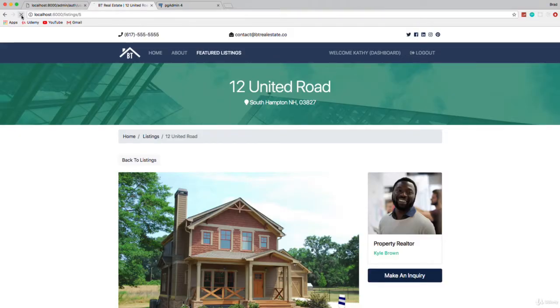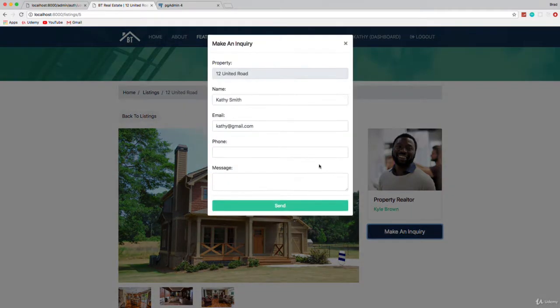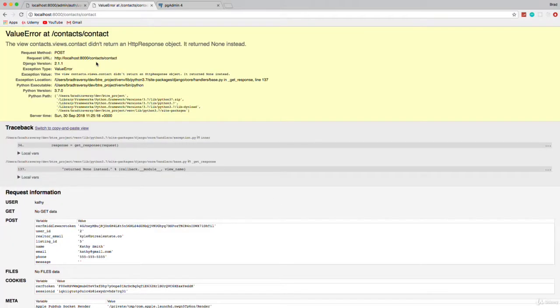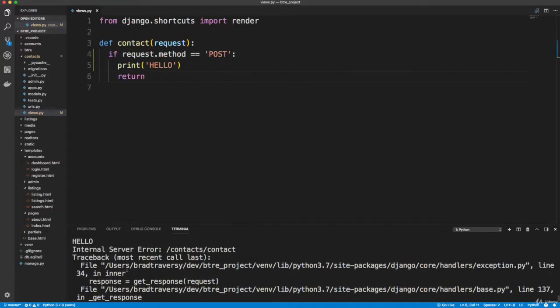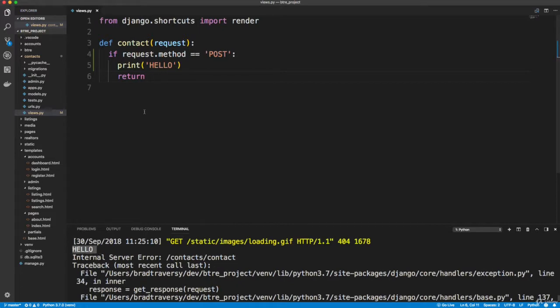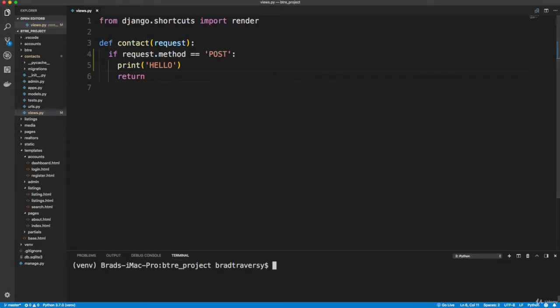So I'm going to just go back here and reload and make an inquiry. Kathy's information is in there because we're logged in as her. Let's just send. All right, so the contacts view did not return. That's fine, because all we did is return; we didn't return the HTTP response. I just want to check the console, and there it is, hello. So we know that this is submitting, and it is in fact a post request. All right, so let's go back to this terminal here, and let's continue on.